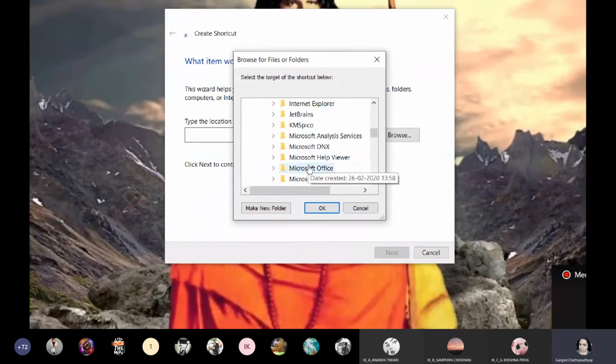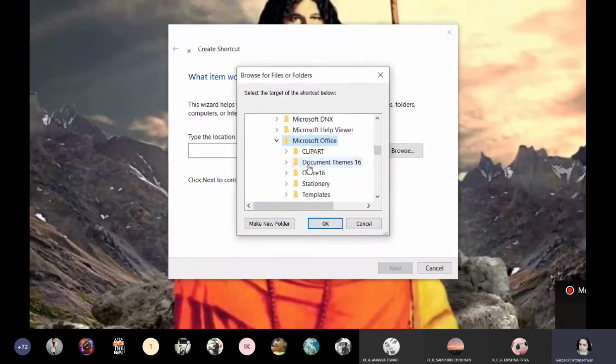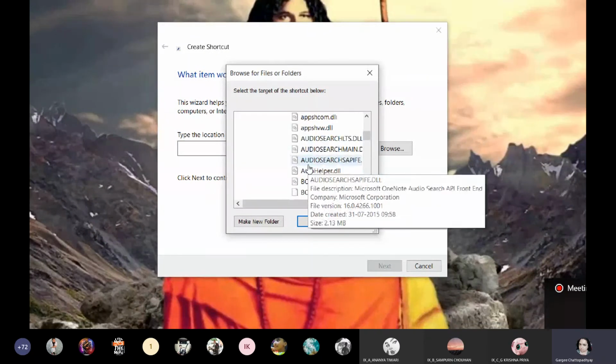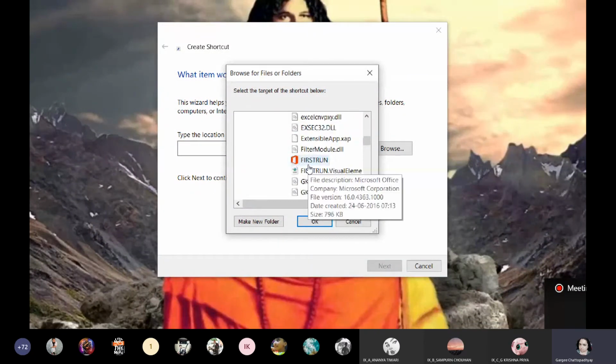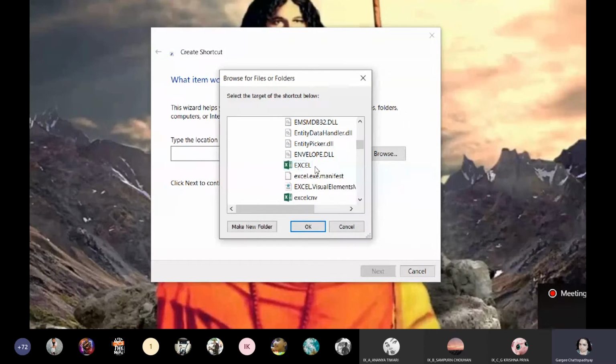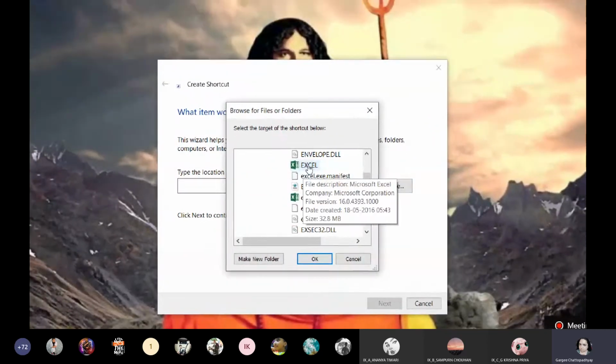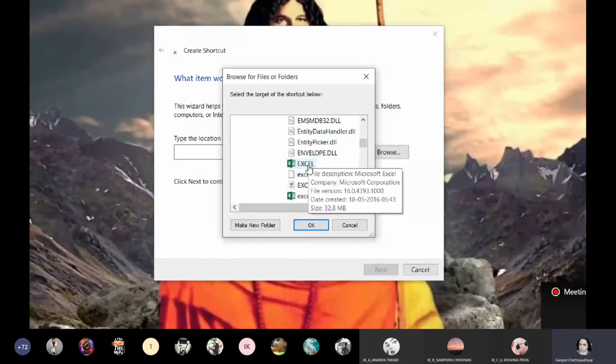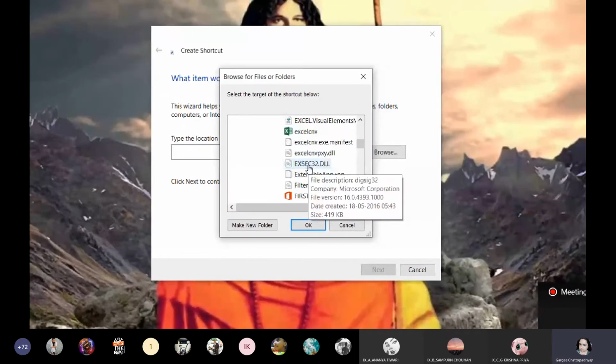And there you have to go to Microsoft Office, Office 16 folder, come down, just scroll down and look for something like WinWord. So this is Excel. This is the exe file for Excel, not this one, students. Okay, you have to go for this one, Excel, where Excel is written in capital letters.